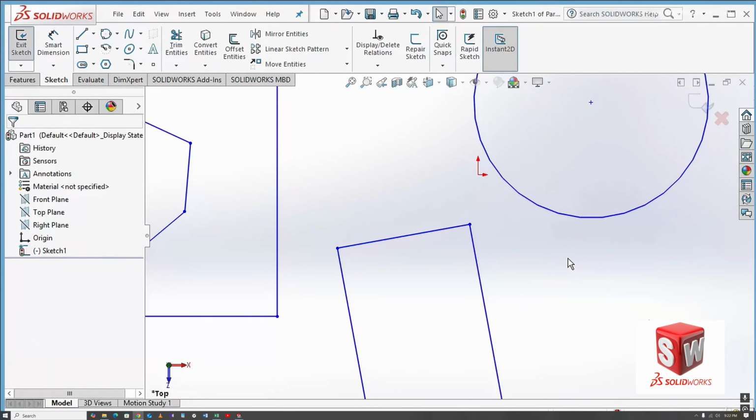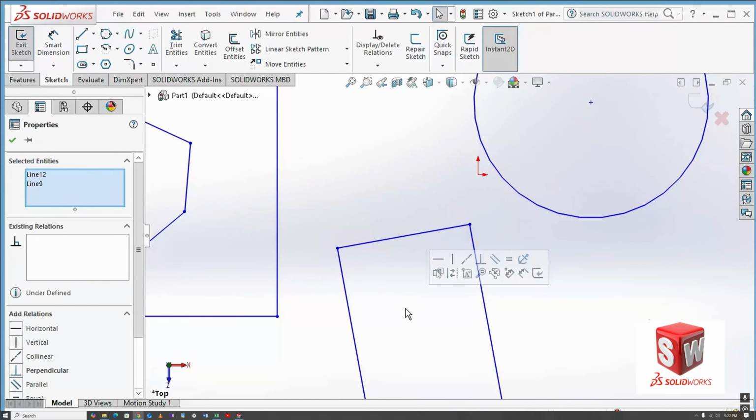Again, based on the type of those objects, the relations that are suggested are going to be different. For example, if I select these two lines, you can see I have selected two lines. I can have horizontal, I can have vertical, I can have collinear, I can have perpendicular, I can have parallel, equal, and again fixed relations. So you can see that by selecting multiple objects, I can have different types of relations.